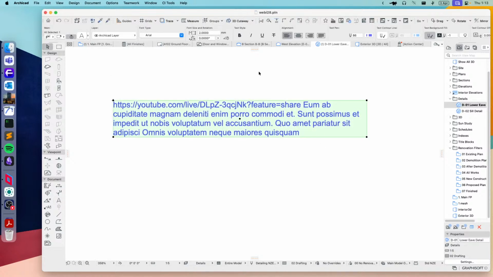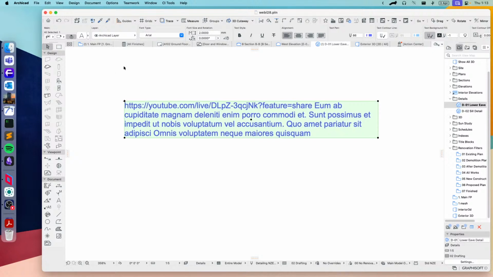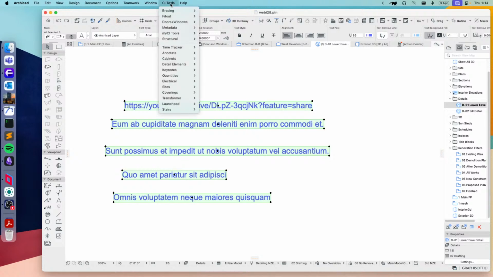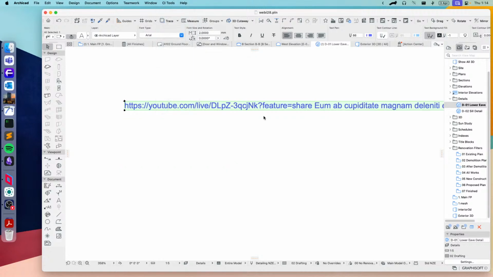So it's not doing anything crazy like turning it into an annotate object that you can only use when you have that tool loaded. It's just doing the job that you would have had to do by yourself by cutting and pasting everything. So again, the way that we do it is just to select all of the text boxes that we want to merge, go to the CI Tools menu, down to Annotate, and choose to merge text. And it will just do that.